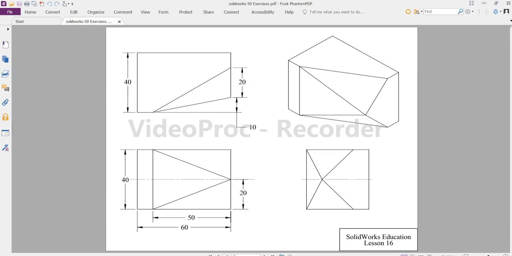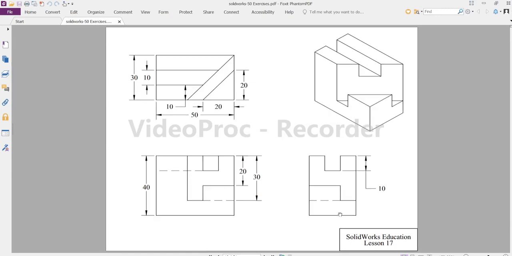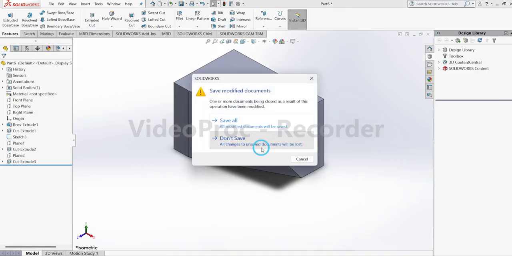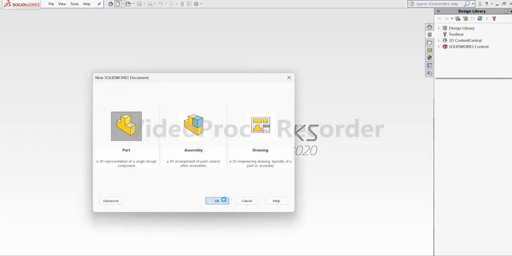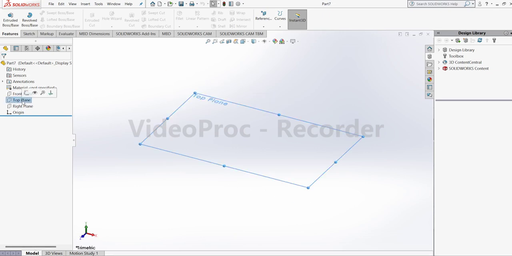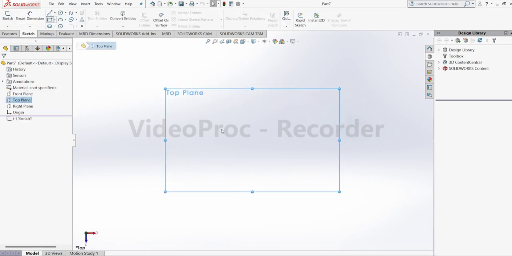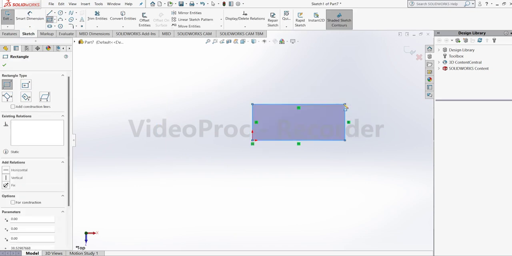So exercise 16 is also over. Now let's do exercise 17. So this will also be in the top plane. It is easier for us to draw in the top plane. 50, 30. 50 is the length, 30 is the width. This is 30, this is 50. Height is 40. So go back. Go to top plane, sketch a rectangle from the origin.